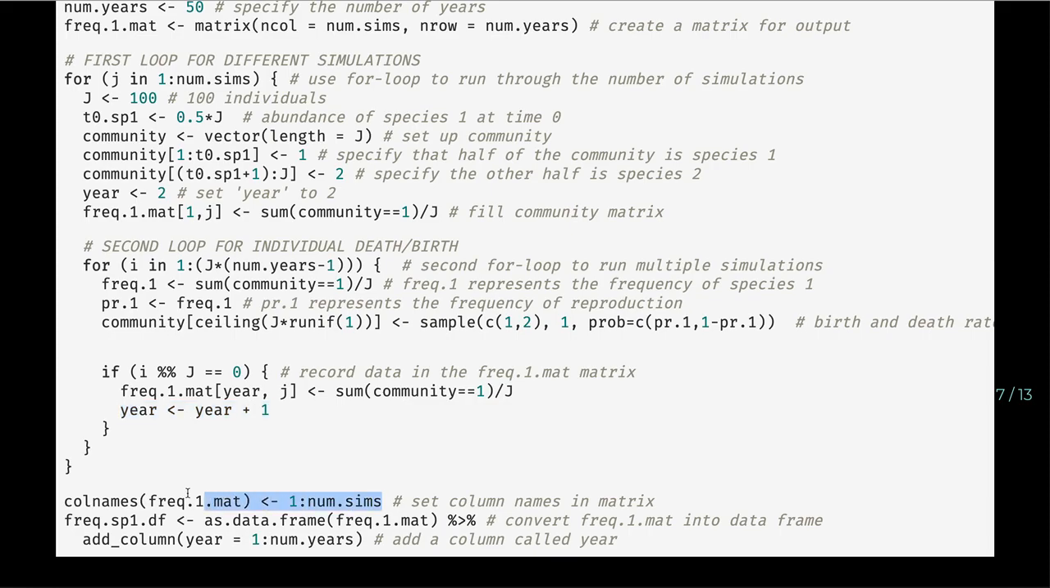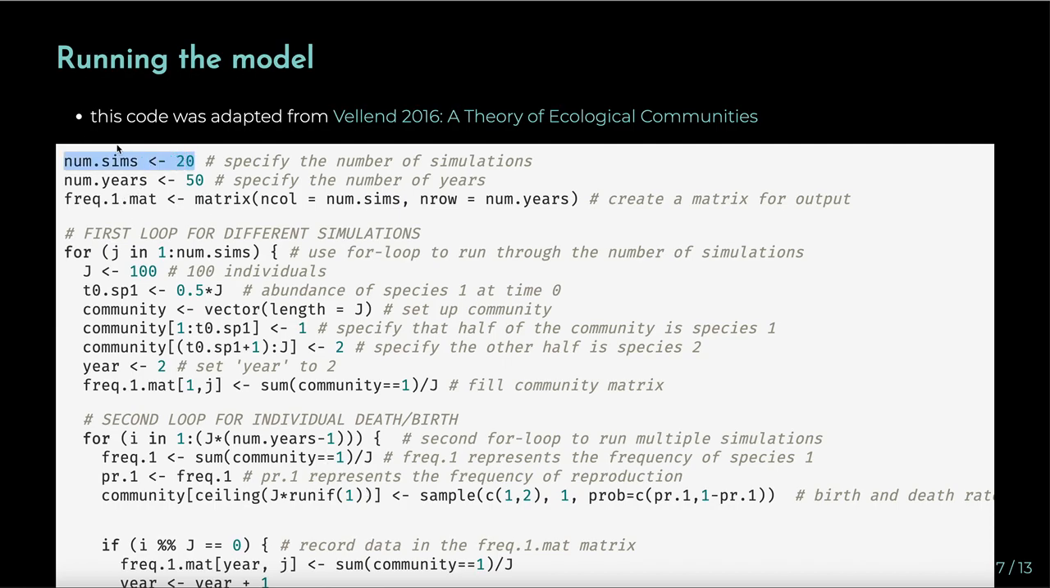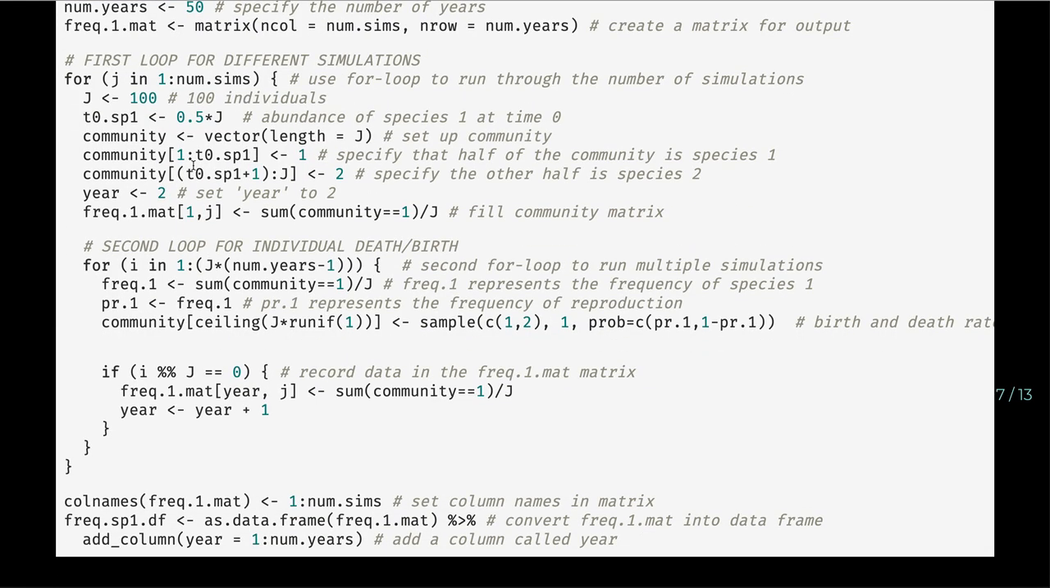And then there's a little bit of code afterwards here. After I've run all the loops, I'm setting the column names of the frequency 1 matrix to be 1 through the number of simulations, so they're essentially just making sure that my columns are named 1 through 20. And then I'm turning it into a data frame and adding a column that has the number of years. And this is just 50 rows from 1 through 50.